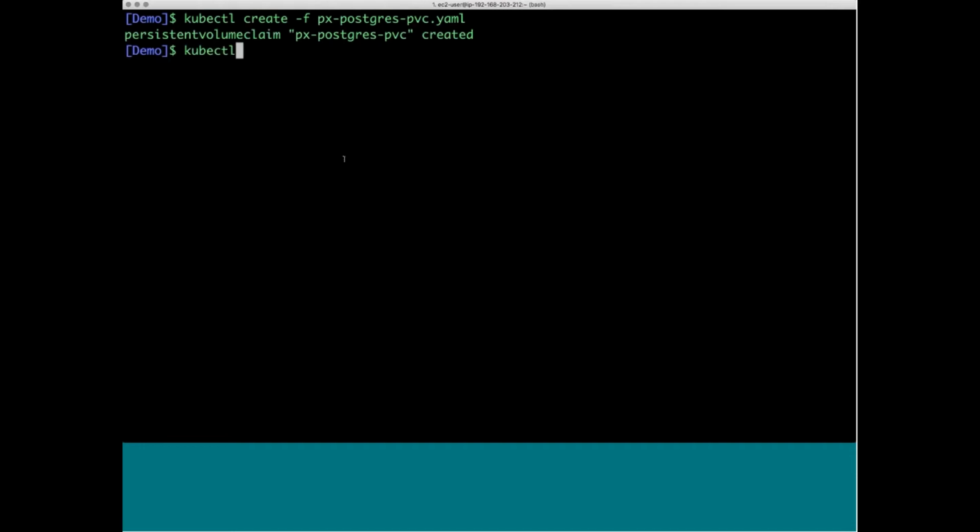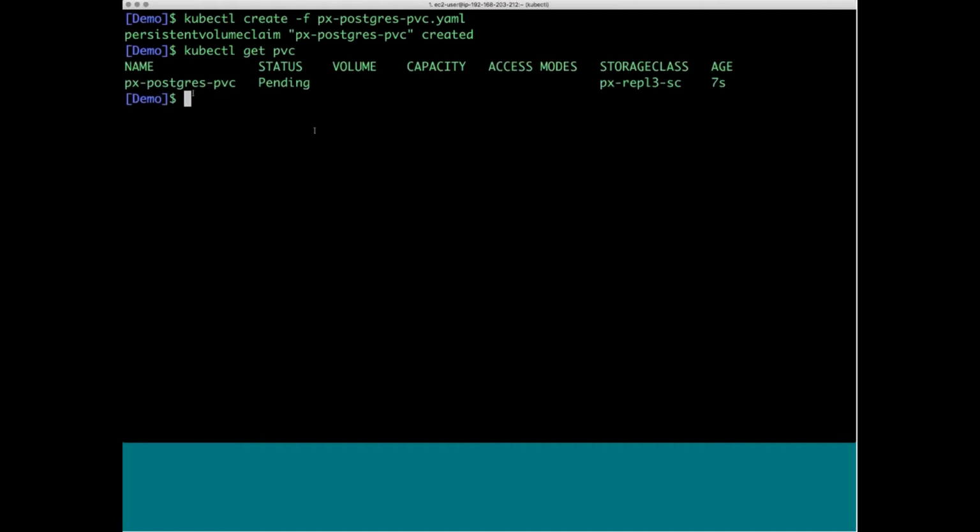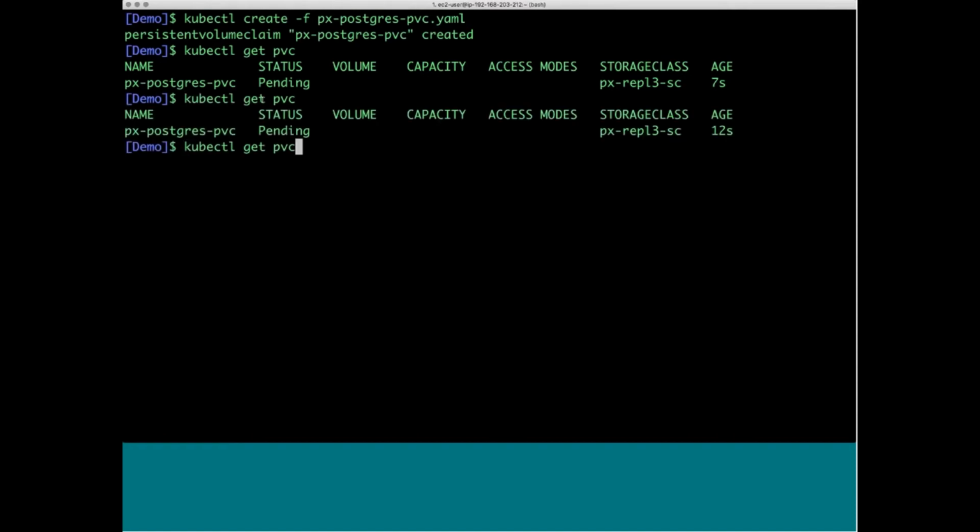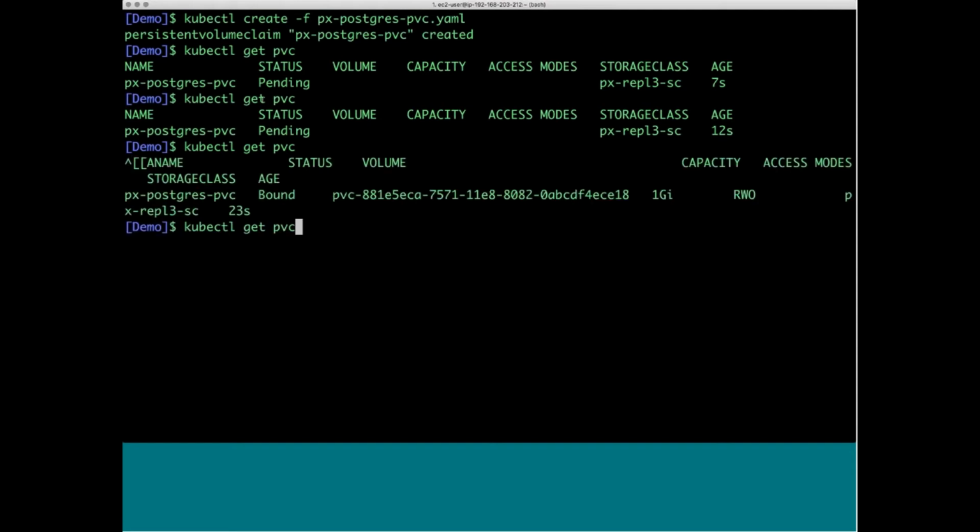So there we go. Now, when I actually do get PVC, we'll notice that this is currently in pending state, and in just a few seconds or maybe a minute, this is going to be bound. And by bound, what I mean is it's going to really have a consumable storage resource available. And this is going to help us. There we go.